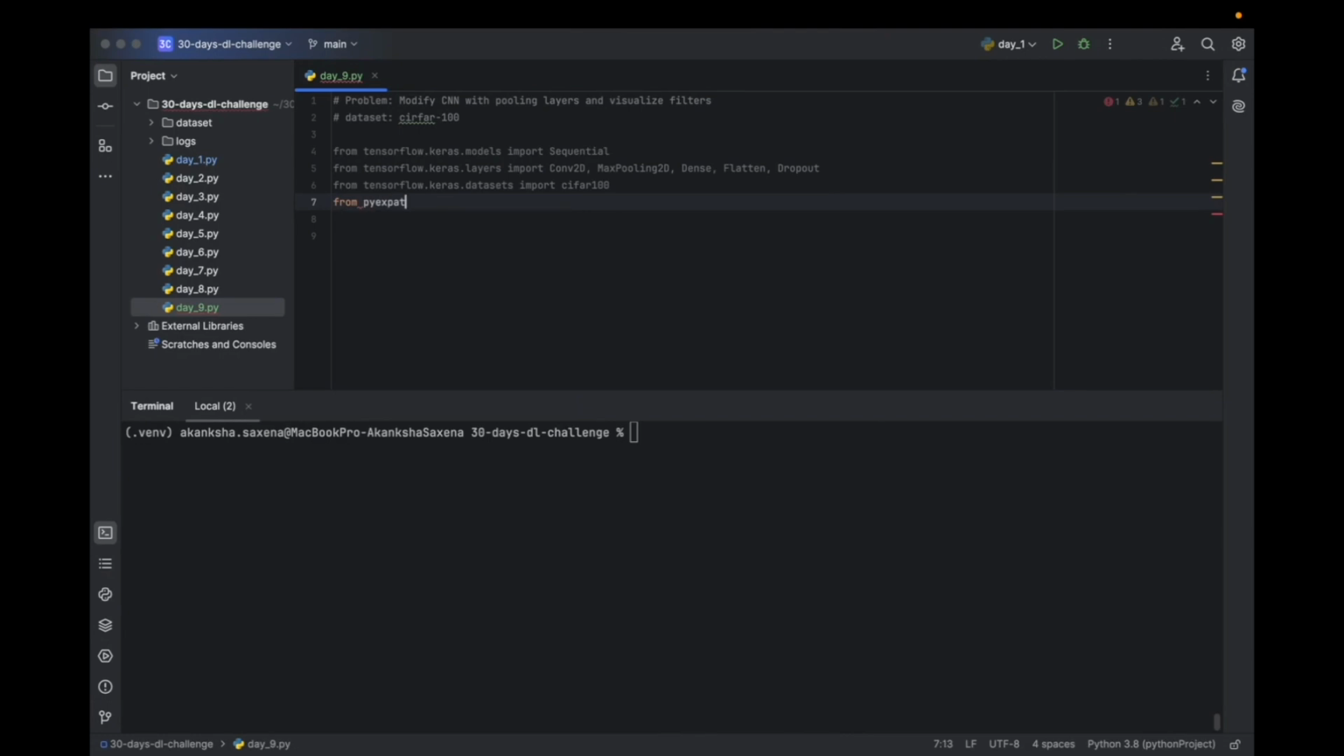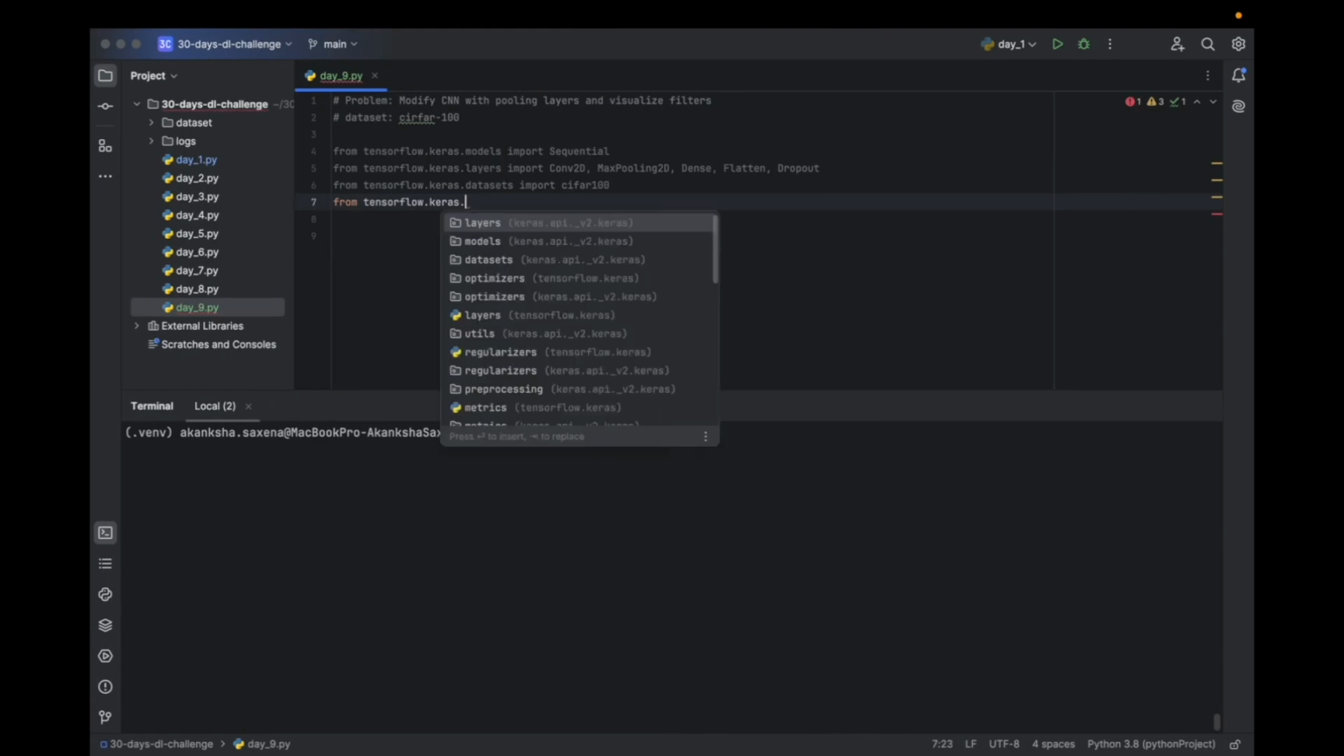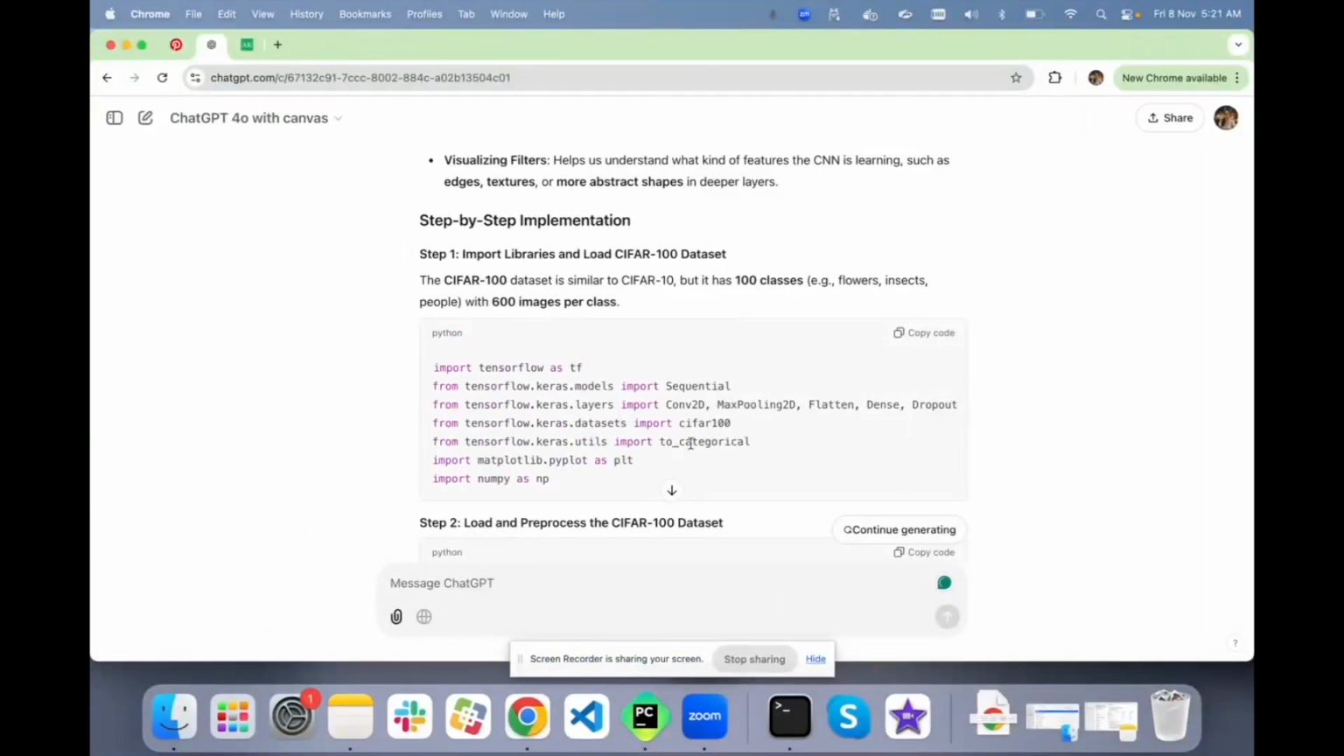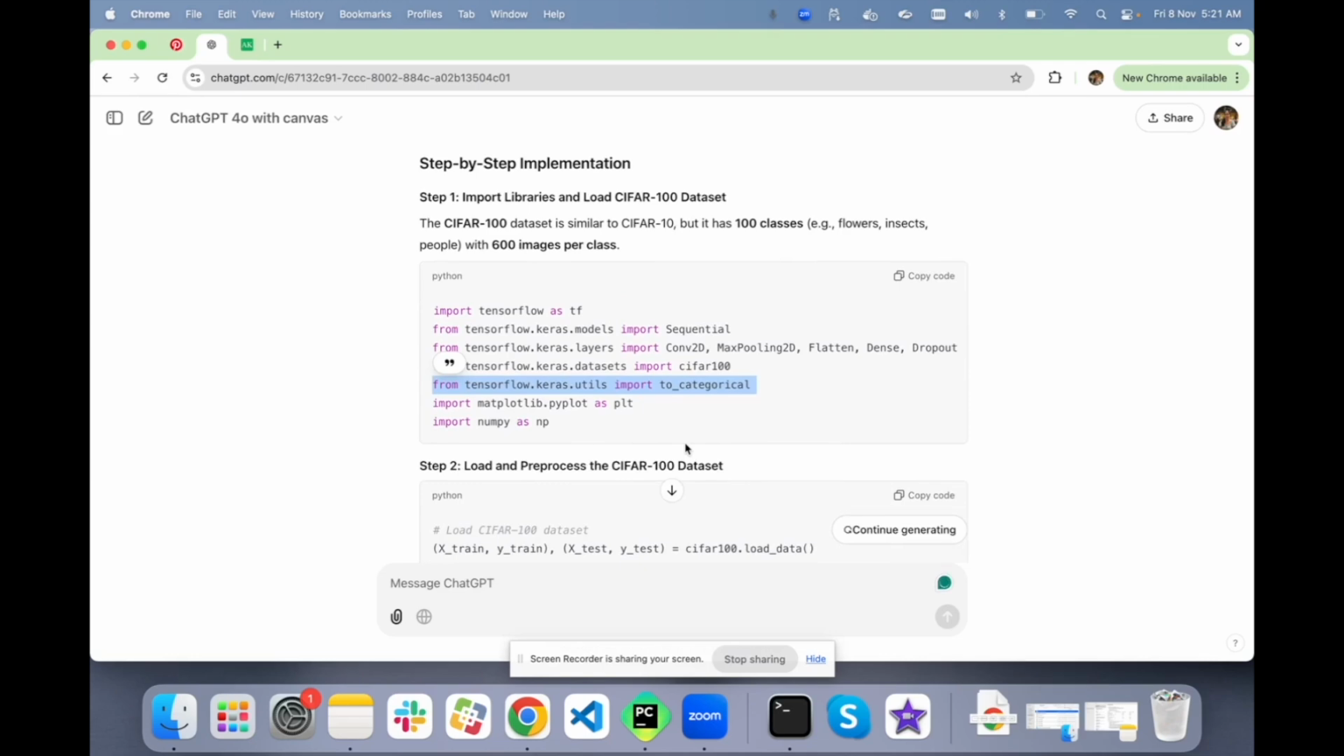Then we have to import from tensorflow.keras.utils import to_categorical. Maybe we have to handle the categorical data and convert it, apply one hot encoding or some other encoding. For that we are importing this one, but I'm not sure. I guess moving forward I'll see what it is used for.